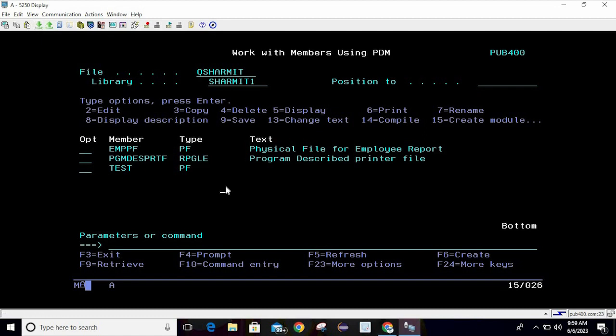But before that, we will discuss the requirement, why we need this option. So let's say we are working on one physical file, let me hit one query first.